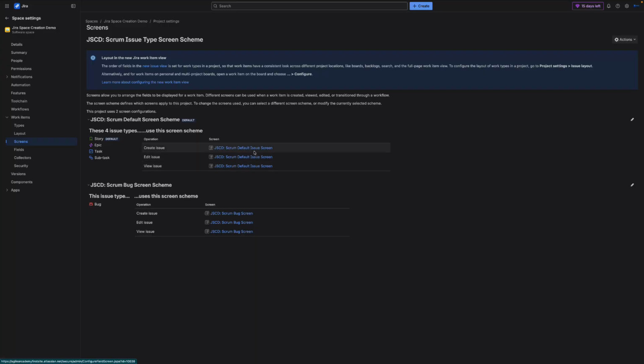So for instance, for create, you might want to have a smaller subset of fields than you do for edit, or you might have a different screen that you use for view. So basically, you've got a bit of a hierarchy here. You have these issue type screen schemes, which group together the screen schemes, which is a bunch of screens for a bunch of particular issue types, and then there's fields underneath.